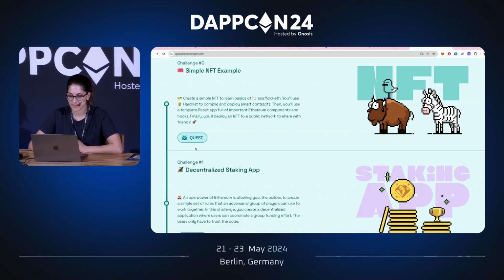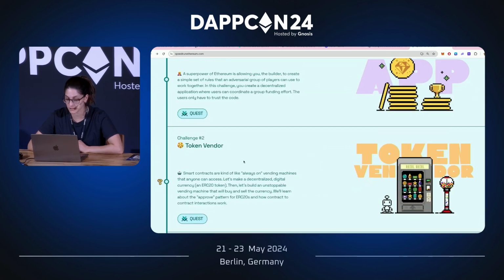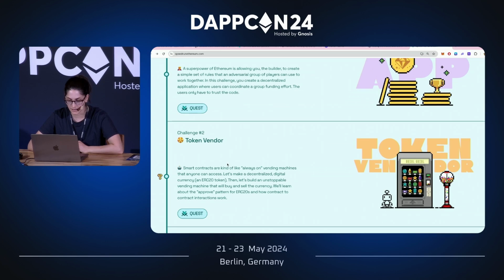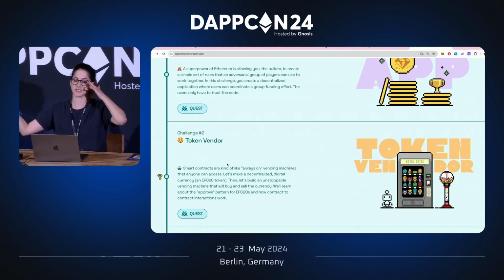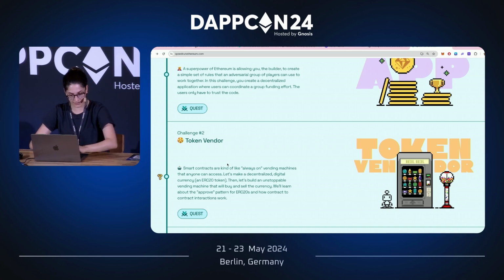And then you can build a decentralized staking application where you send money into a smart contract. And I think you can specify, if there's 5 ETH sent to it, then send it to this person, etc. So it teaches you that. Token vendor is pretty fun. You build a machine which you can buy tokens from and sell tokens to. You can think of it as a Coca-Cola machine where you can buy Coca-Cola from, but also give back Coca-Cola.